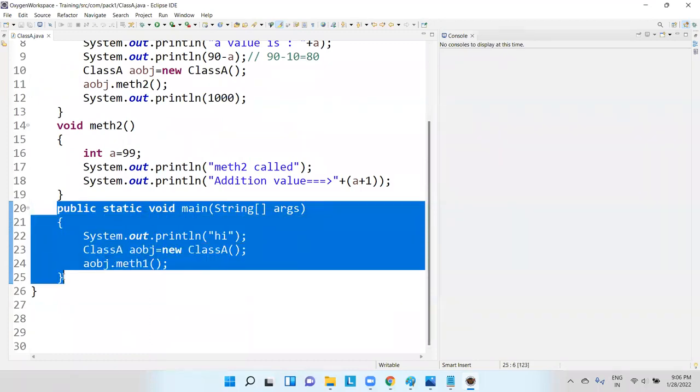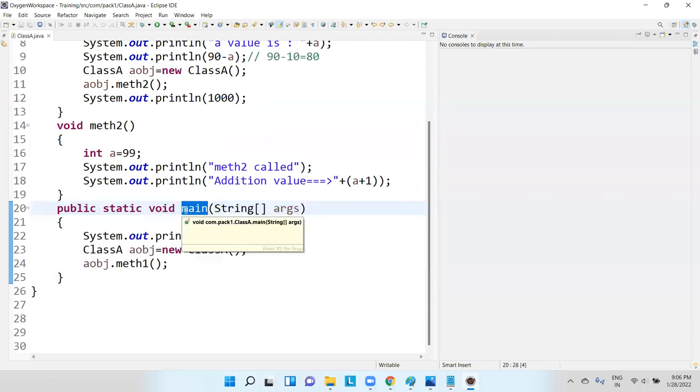Akash, listen. How 3 methods? These are 3 methods. Method 1, method 2, and main method. Main method is also a method, na? Akash, is it a method or not? Come on, buddy. Yeah, concentrate. Please concentrate.